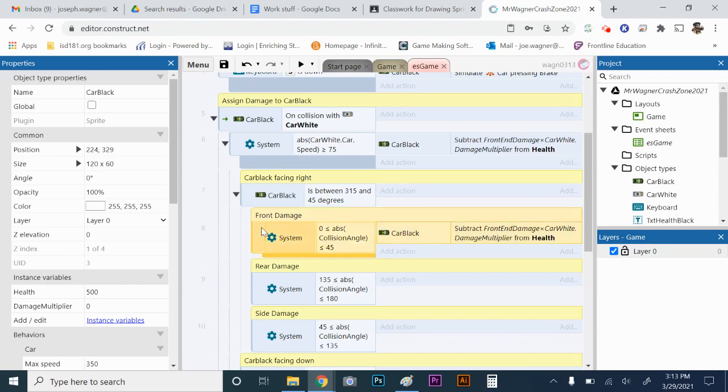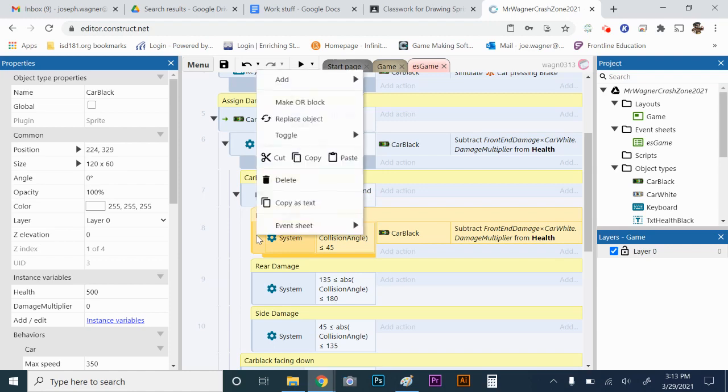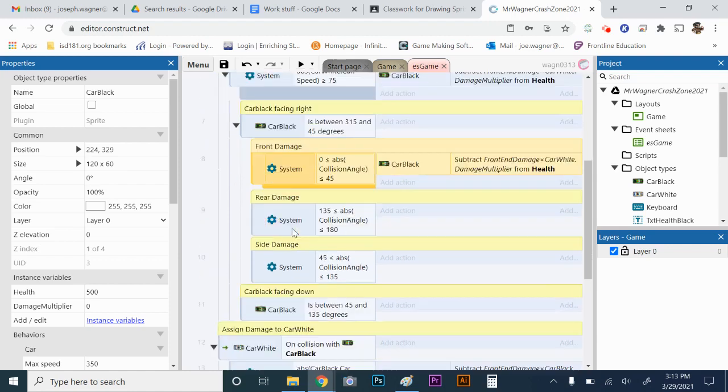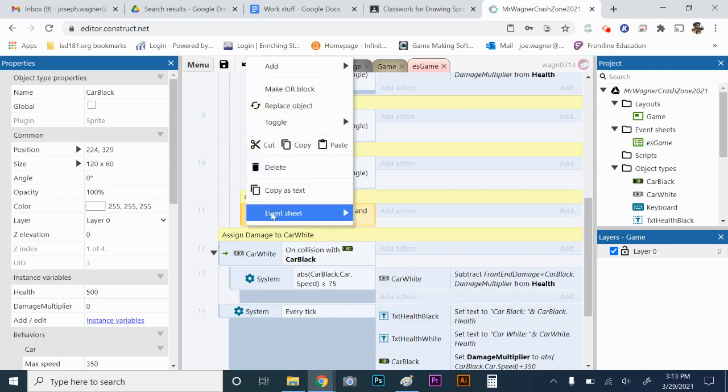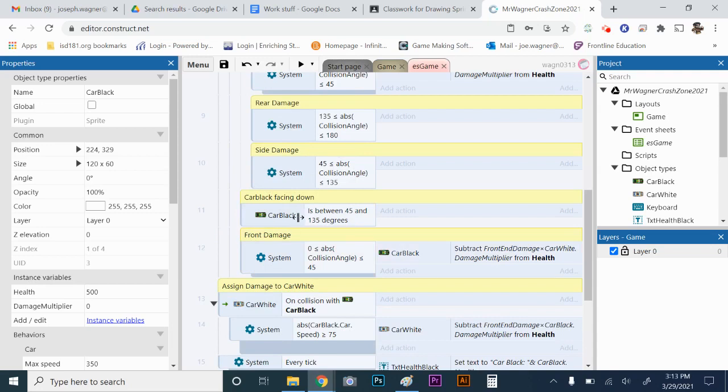So I'm going to hold control and I'm going to highlight the front damage in this first one here from the previous one we did. And I'm going to right click and copy it. And then now we're going to go on to this new one, the 45 and 135, and we're going to paste it. So I'll paste it like that. Now mine didn't actually go in as a sub event, so I'm gonna have to grab it again and pull it in as a sub event like that.